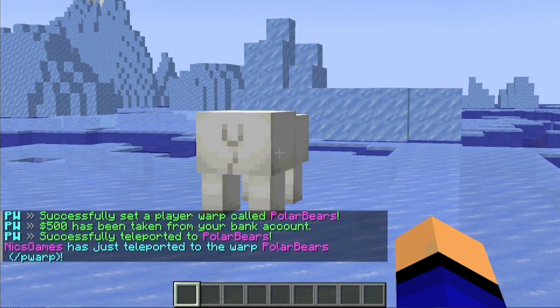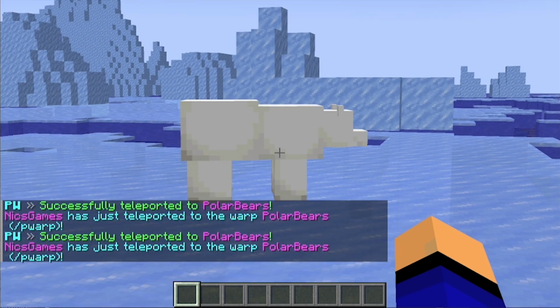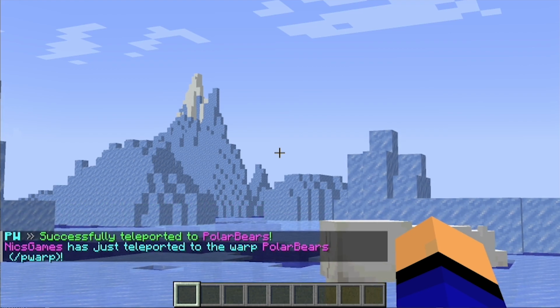We can also open up the P warp menu, like so, and we'll be able to see all the different warps, including that polar bears, which we can click and go to, right? So cool stuff here. You're starting to see all these plugins.